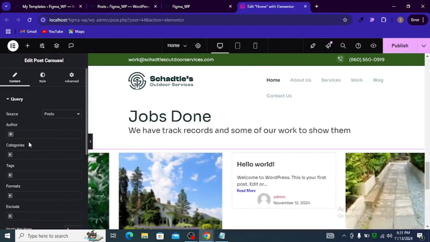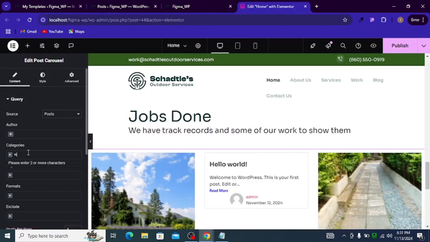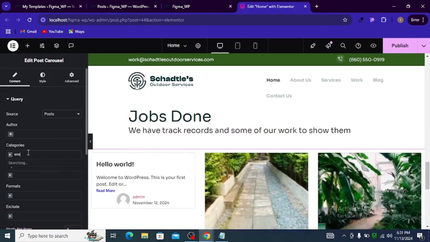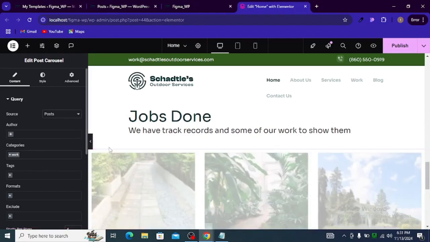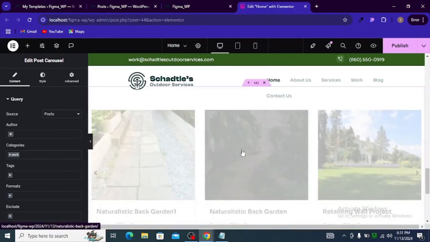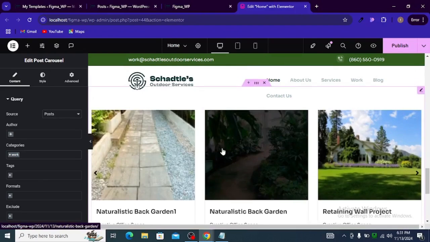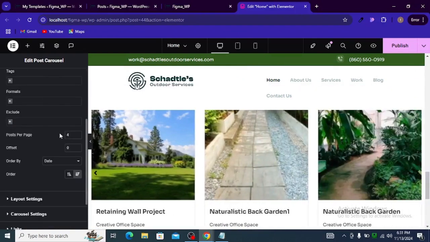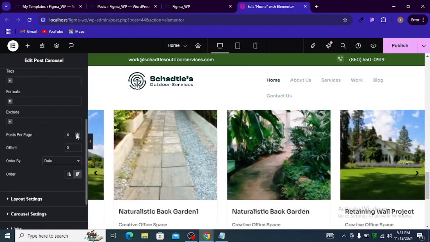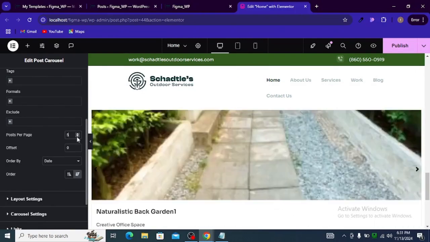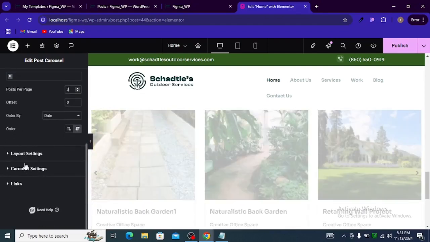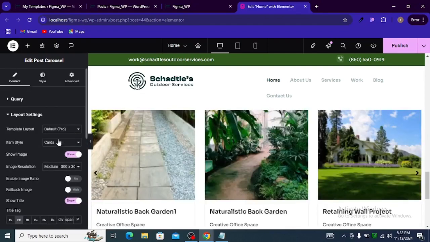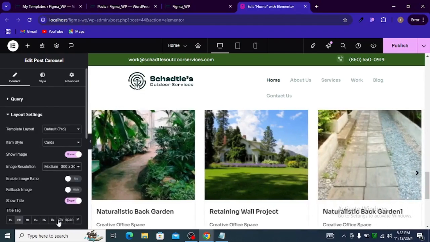Let it be coming from the category of work. The category of work we created has 3 posts under it. So that is what we are having. And then the settings also, posts per page, we just want 3. And then the layout settings, we want the image to be full.